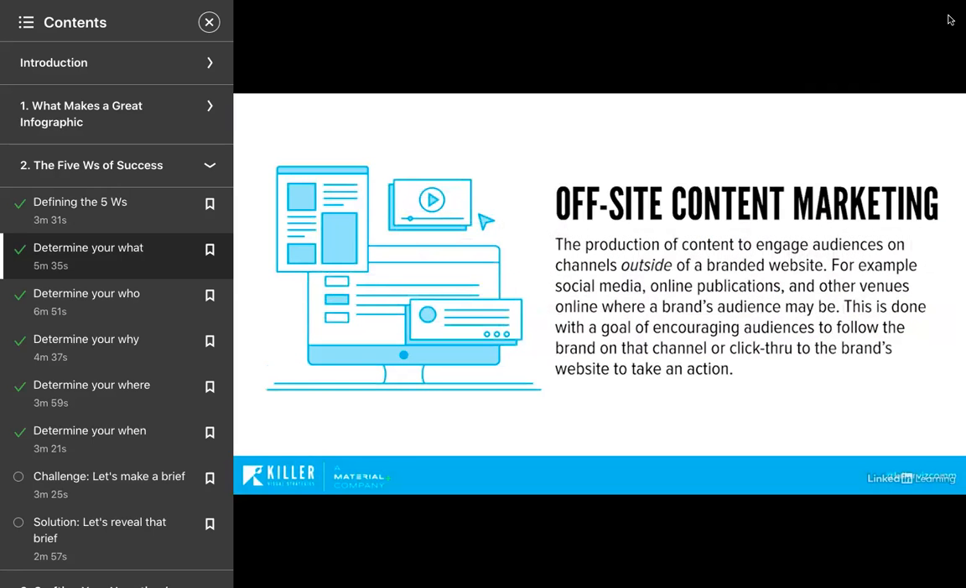Off-site content marketing. This is the production of content to live on channels outside of a branded website. For example, LinkedIn and Facebook might be considered social channels. Medium, Forbes, Inc., etc., they would be considered publication channels. These are other venues online where a brand's audience might be. By posting content to these channels, the goal is often to engage target audiences to either get them to participate with the brand on that social channel, such as following a brand's Facebook page, liking or sharing posts, or to get them to leave that channel and visit the brand's website to take action, such as signing up for an email list, making a purchase, or setting up a meeting.